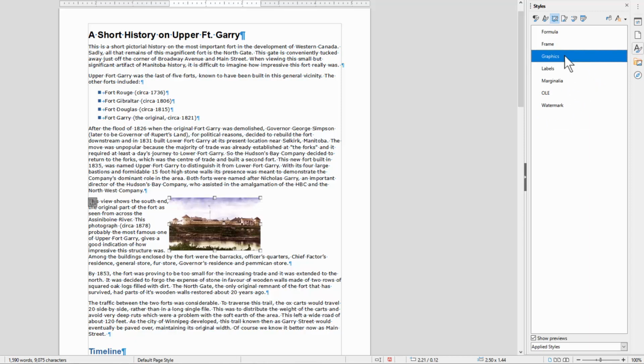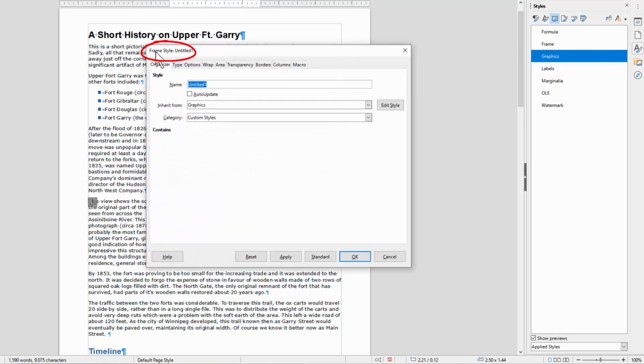Now I'm going to create a graphic style. This time it's going to be just the style itself, so it's not going to reference the picture. So that means it's not going to have a built-in height and width ratio. So to do that, I'm just going to right click on the graphics and go to New. Now you'll see the box says Frame Style because every picture is in a frame. Okay, so I'm going to give it the name Blue Border.